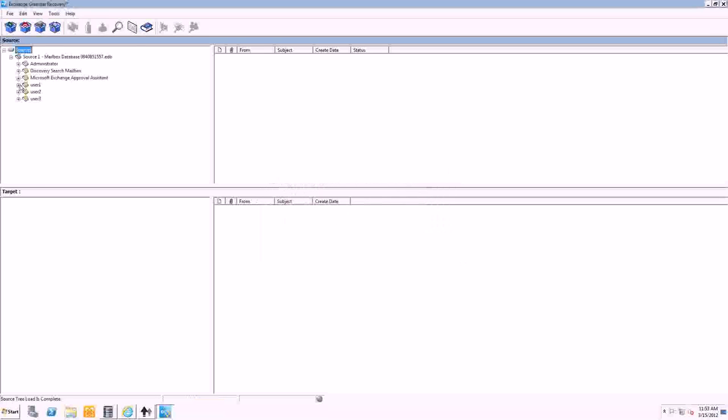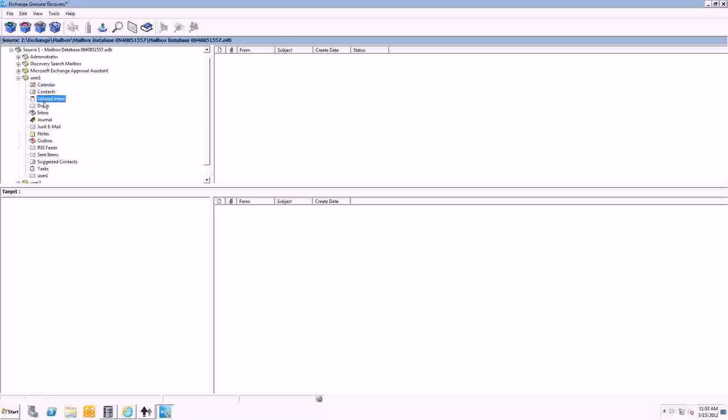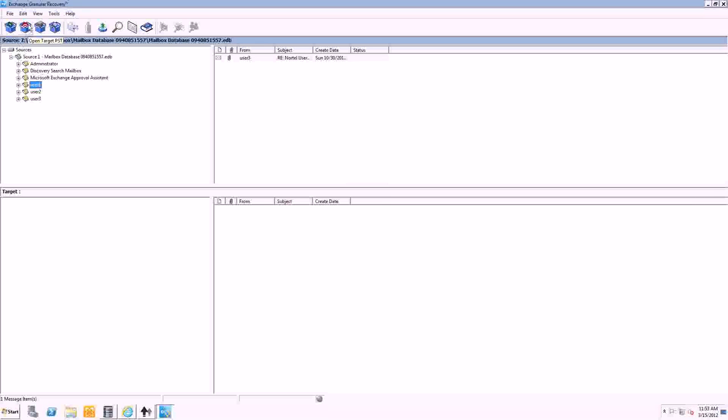So if we expand on the user, we see they have a calendar, contacts, drafts, we've got some files in their inbox, all this information that you would have in a typical Exchange environment. This, of course, being a demo. Next is, now that we have it, what do we want to do with it? We can target this to a PST file, which is more common for electronic discovery.